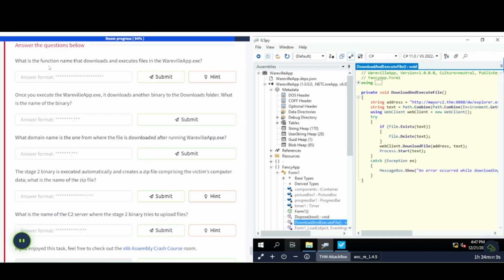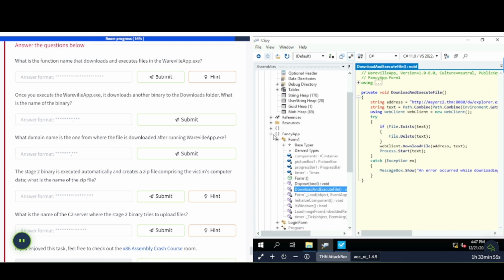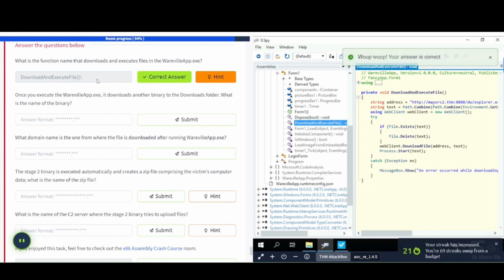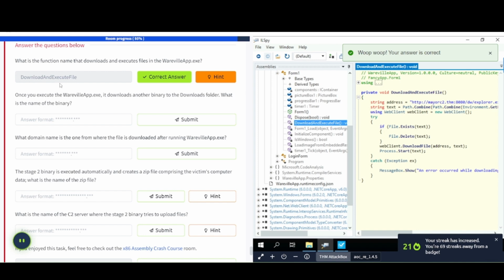Let's take a look here. What is the function name that downloads and executes files in the Wareville app.exe? So we have it fired up inside of ILSpy here, and you can see Wareville app. Look at a couple drop downs here, and you'll come across this under FancyApp Form1. You can see this one that sounds interesting called DownloadAndExecuteFile. So this is probably what the answer is going to be. Let's go ahead and try to type that in there. All right, let's see if they need that at the end. Yep. Okay. So now let's just download and execute file.